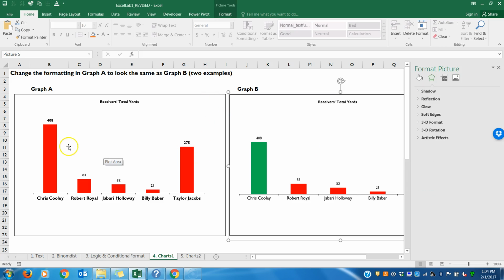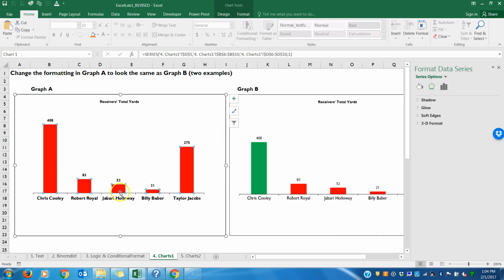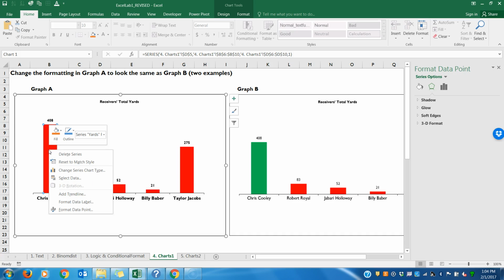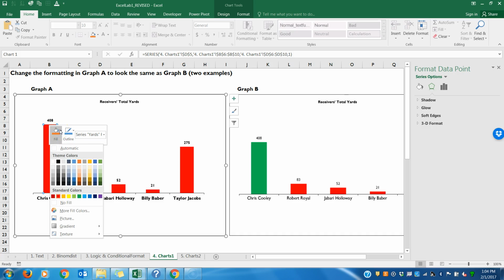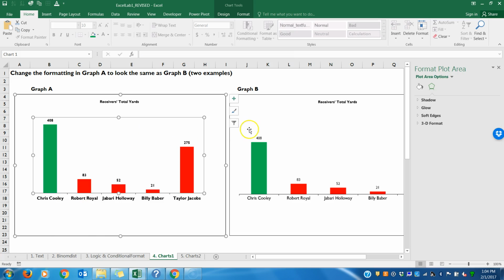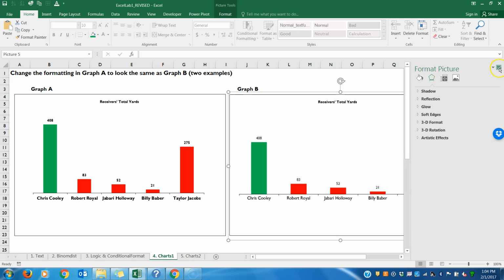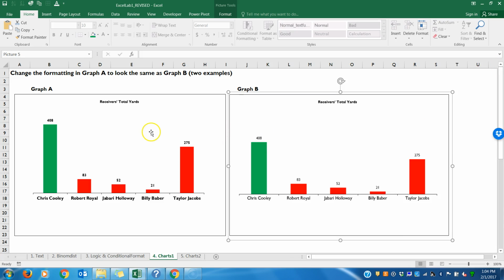We're almost there. We just need this one for Chris because this receiver has the most total yards. We want to highlight that in green. Well, if you click Chris, you'll have all of the players. So click Chris again, and now you have just Chris. You can right click, and actually you can just do it right here. Just fill it green. Looks like it's this green color. Fill it green.